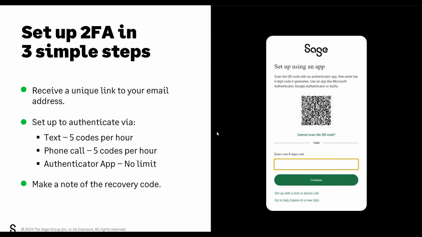As I mentioned, it's really important that we keep up to date with the security, and that is why we're implementing two-factor authentication. It just allows that extra level of security on your data.